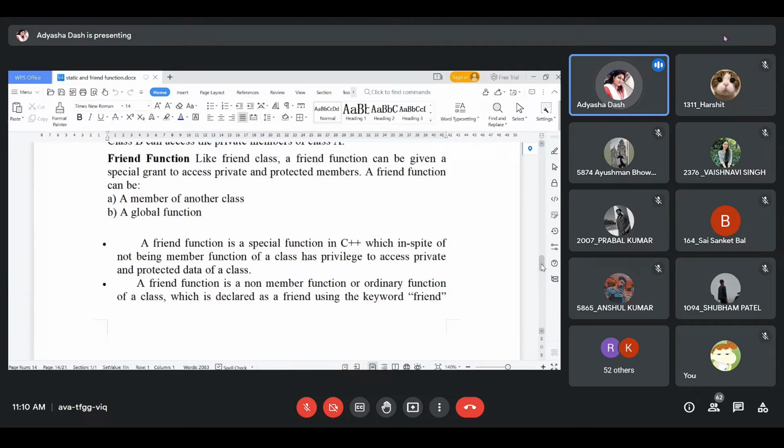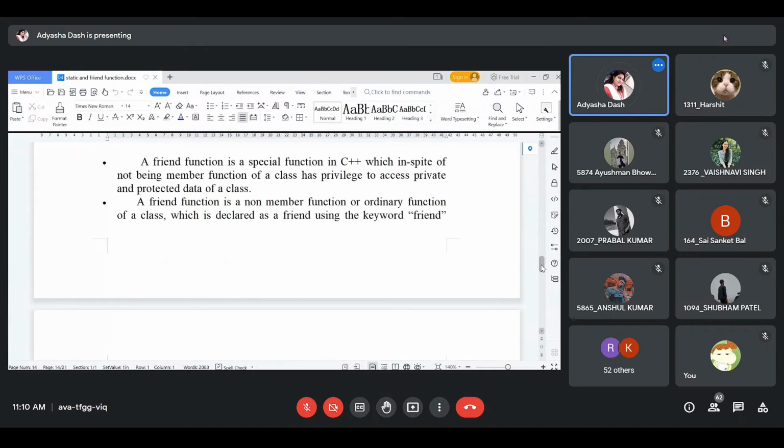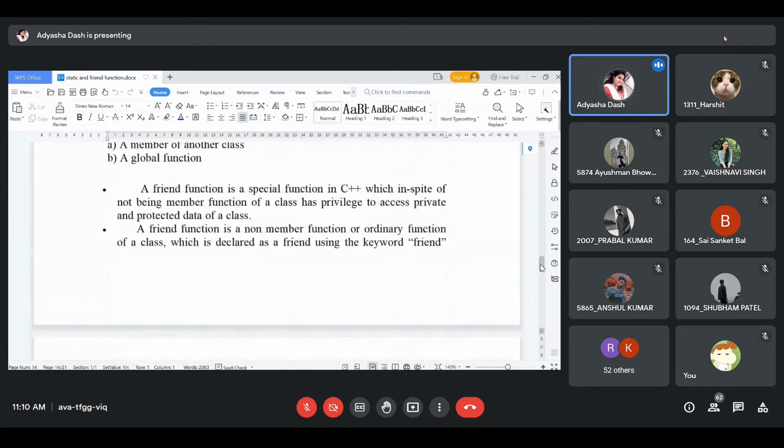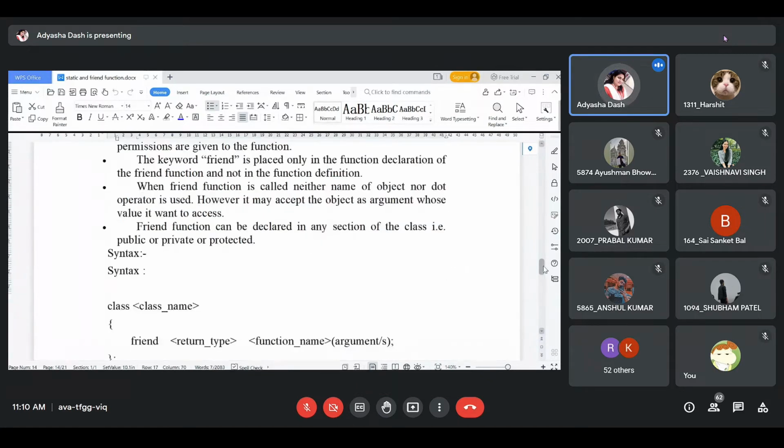Also, another concept is there, that is the concept of operator overloading. That can also be implemented in object oriented programming in C++ with the help of the concept of friend function. I will show you an example. A friend function is declared using the keyword friend; we have to make use of the keyword friend.